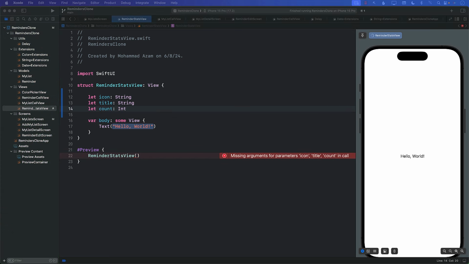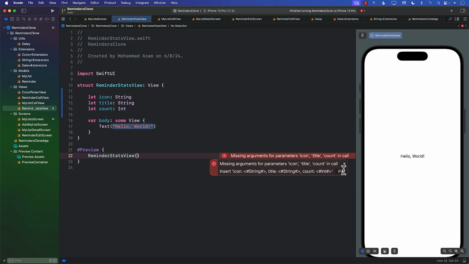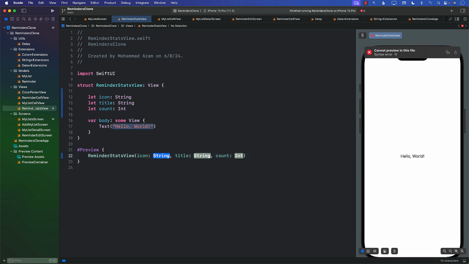Based on these things, we can go ahead and create a group box. You can see over here, reminder stats view is complaining that, hey, you've got to pass in all the arguments. So let's go ahead and pass something. I'm going to pass in calendar over here. That's the first one. And the title can be today as a string. And we can go ahead and say 9. Okay.